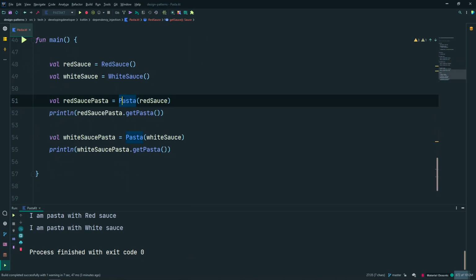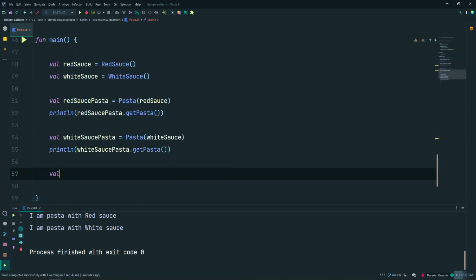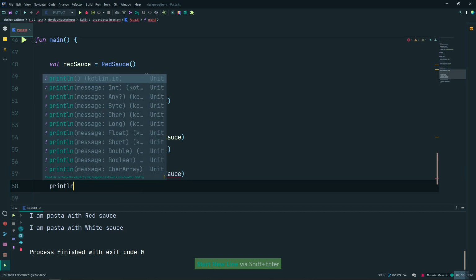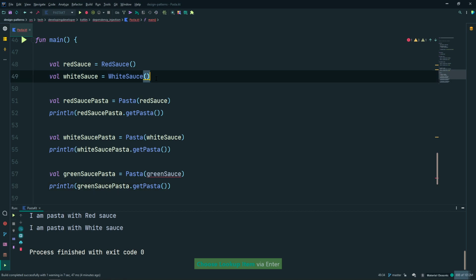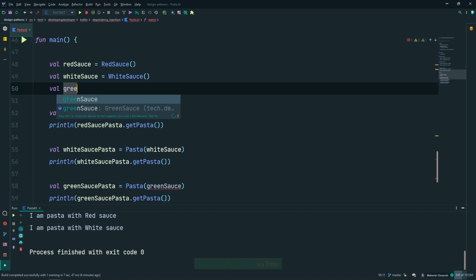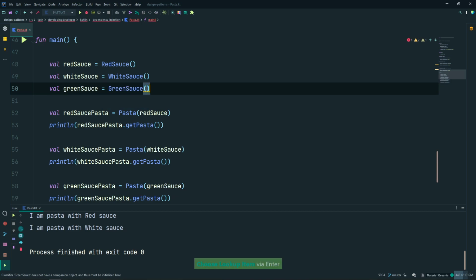So we won't be updating the pasta class. We can simply go here and add green sauce pasta, and we can have pasta and pass the green sauce object, and it will work like a charm. Println then green sauce pasta dot get pasta. It is showing an error because I don't have green sauce. So let's create green sauce now, and it is working fine.